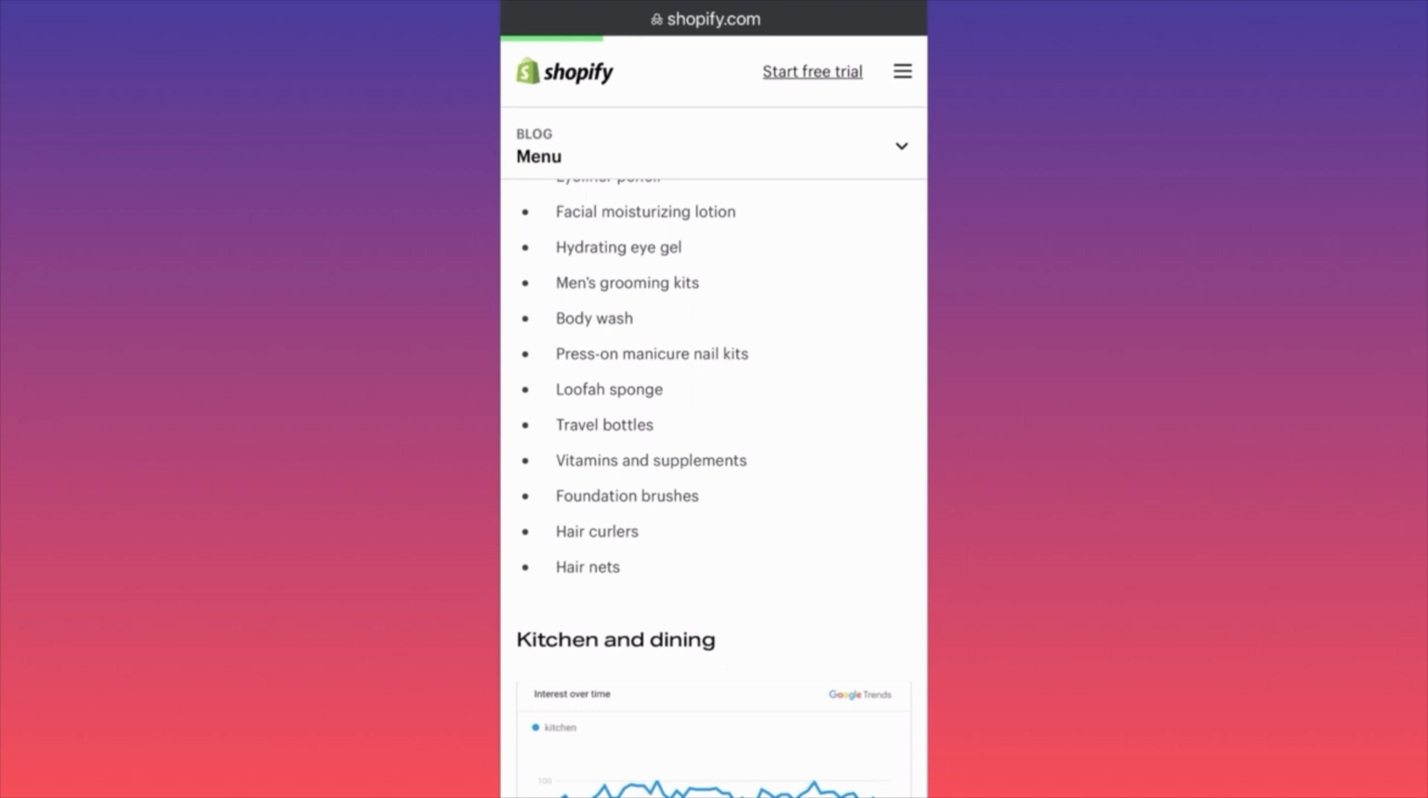You have a body wash. Okay, we have something for the nails. We have some sponge. I don't know what this sponge is about. I have travel bottles, vitamins and supplements, foundation brushes, hair curls, and hair nets. So guys, as you saw, there's plenty of things that you probably could sell.